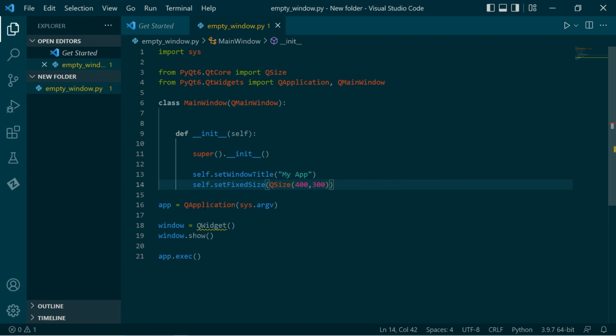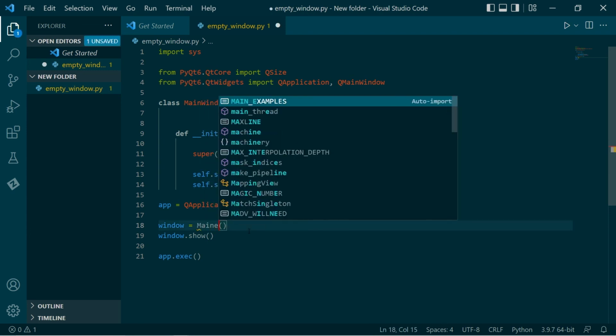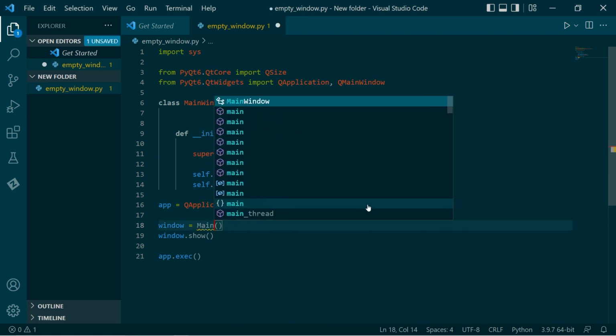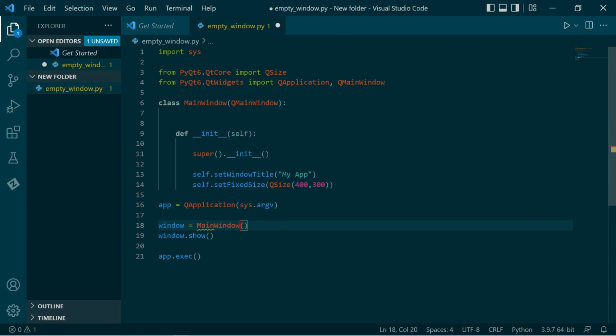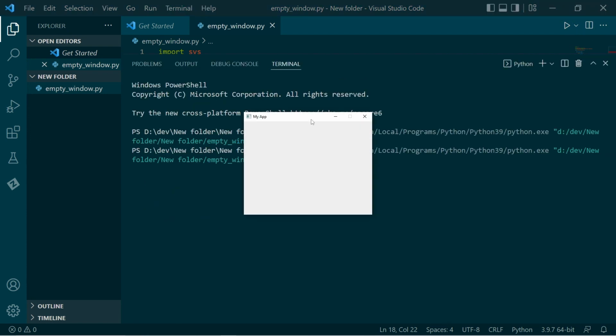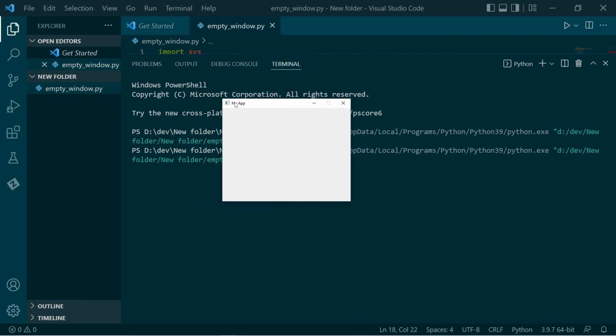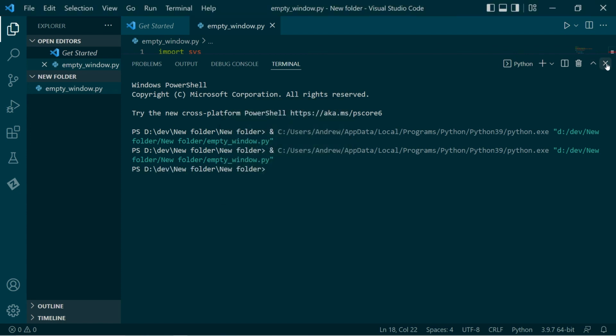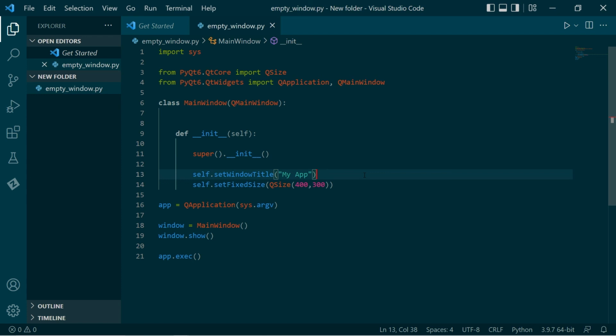Okay, cool. So we create an application. We create a main window. We show it. We execute. Cool. I mean, that's what I expected. We have my app. Our size is fixed. We can also change that, and see we can't resize now. Okay. Anyway. So that's a little kicker to get us started, and I'll see you in the next one.